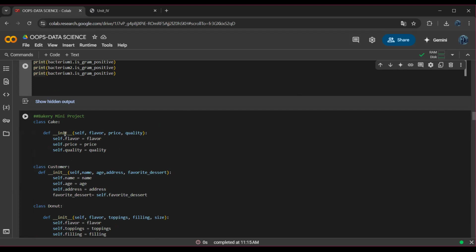Next, I have to create a class for the customer. For the customer name, you also have to note some details of the customer. For that purpose, you need to pass these parameters. You need to note the name of the customer, the age, address, favorite, and debit. These are the attributes that are required for the customer. You have to call this and create instances like this.